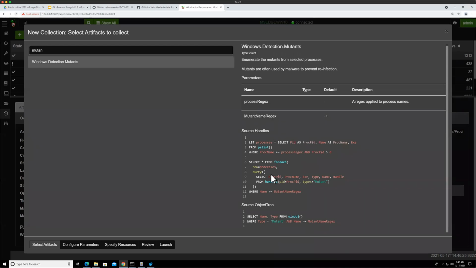And one of those ones is of type mutant. One of the types of handles is called the mutant. So we can essentially enumerate all the handles in all the processes and find the one that holds that mutant that we are interested in.